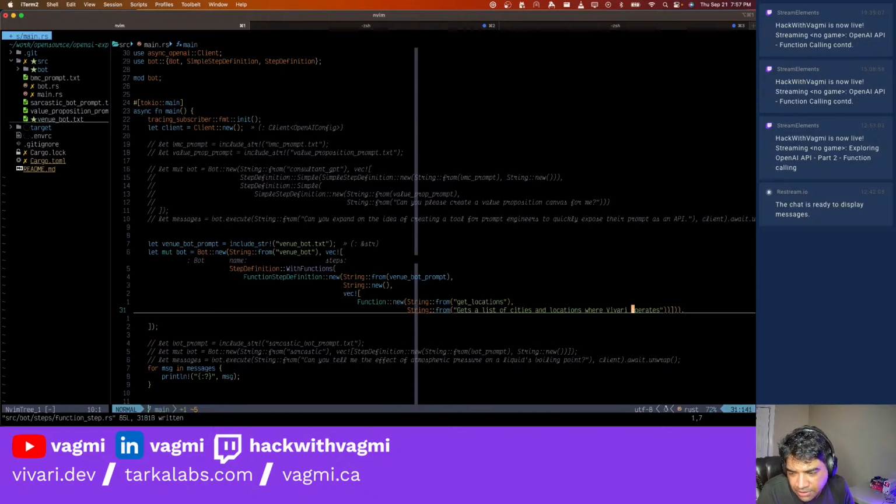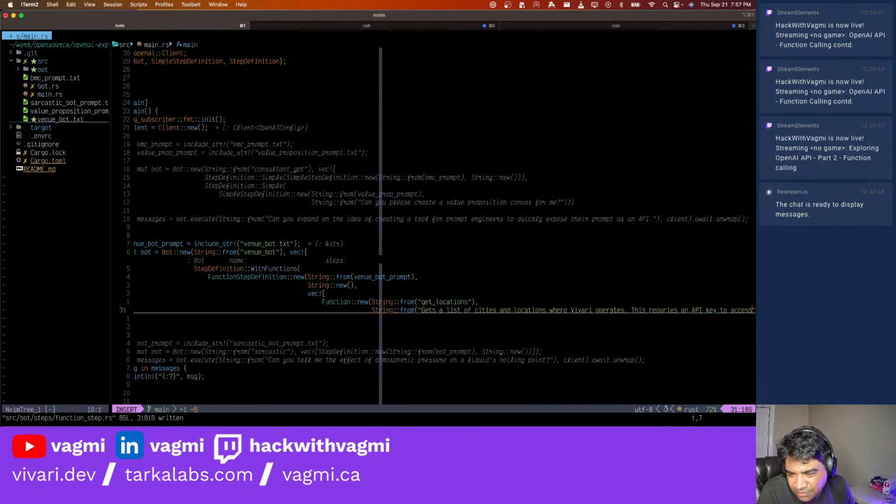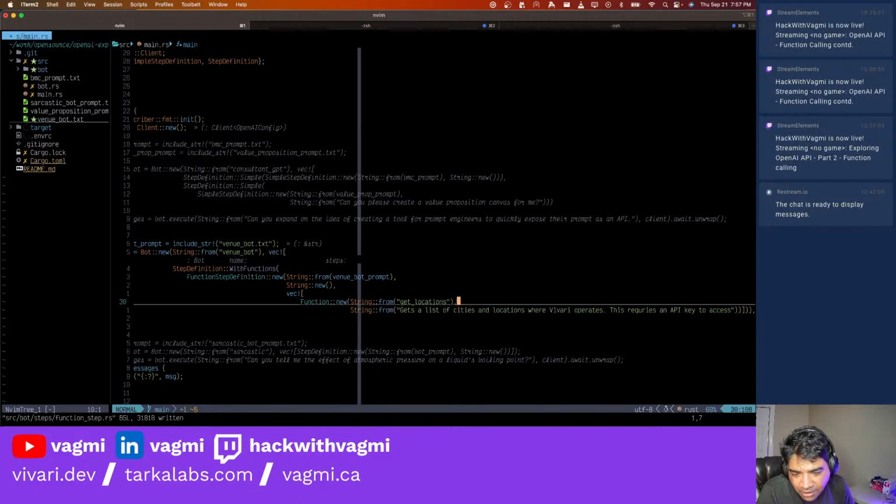Where Vivari operates. Yeah, we'll just do this. It requires an API key to access. We'll just put it in there. This actually doesn't require an API key to access, but I just want to make sure that if I do pass in a key, it's there. Or we'll do it as the next thing. We'll just find out if the function is getting called actually.